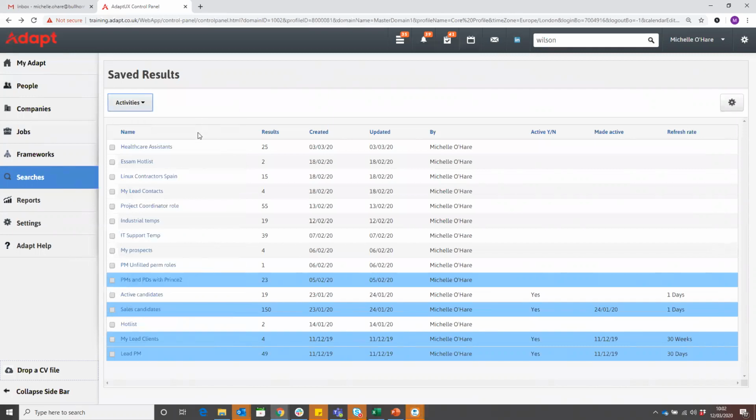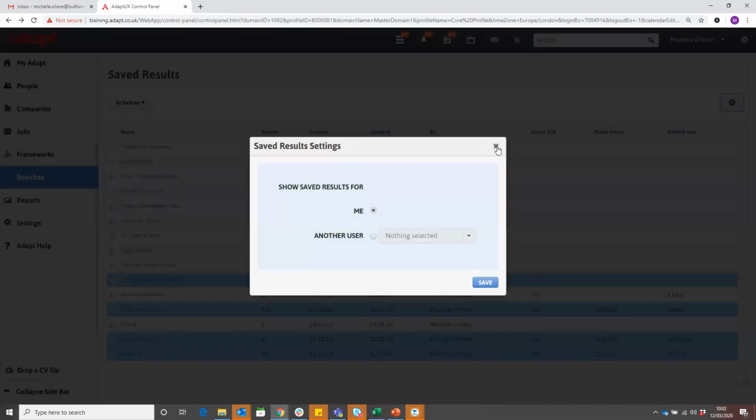Before we do, you can see in here, this should be your list of any results you've saved in the system and the name that you called them. You've then got the number of results within that section, the date that you created that search. Any updates will then have its own date in there, and it will say created by whom, which most of them are going to be yourself. It will then advise you any searches you've made active. It will have a yes in here, as you can see here, the date that you made them active, and the refresh rate as well. So really useful, you can see that information in there. You've also got a settings cog in here, which we'll come back to very shortly.